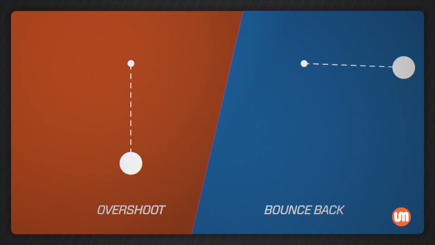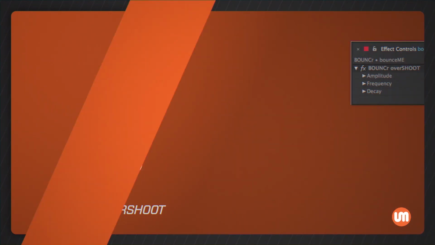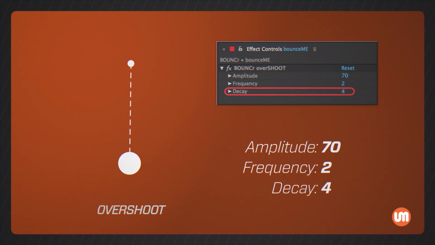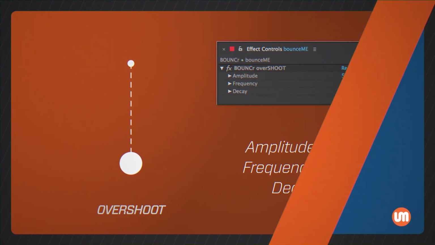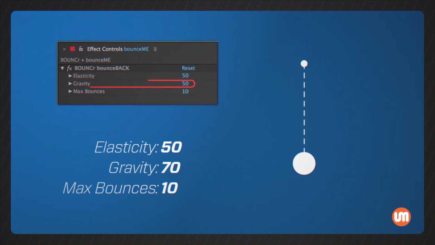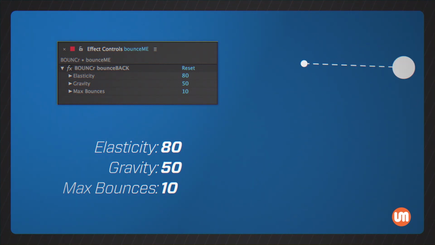Once you have applied either expression to the selected layer, you will have a controller. Overshoot has amplitude, frequency, and decay. For overshoot, I like to keep the frequency at 2 and the decay at 4, and only adjust the amplitude to suit my need. The bounce back has elasticity, gravity, and max bounces. I find that the gravity and the elasticity are the things I need to adjust in the bounce back controller. And it really depends on the incoming speed of the property, so you may need to adjust one or the other or both. And that's it.